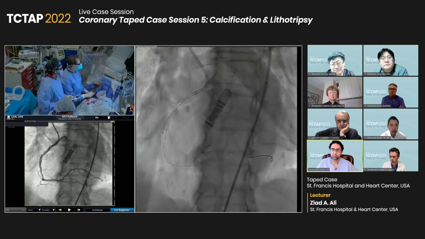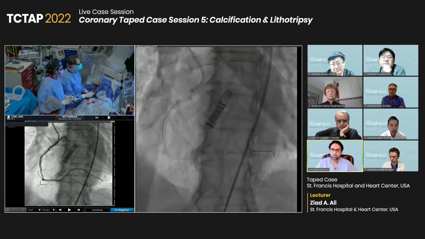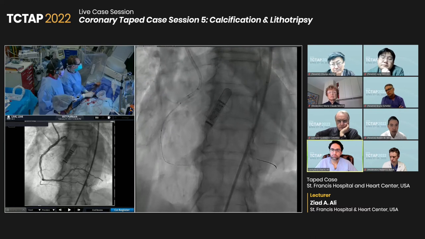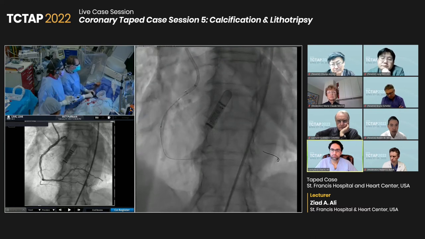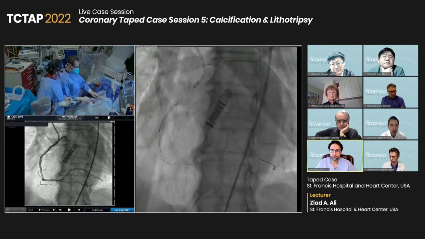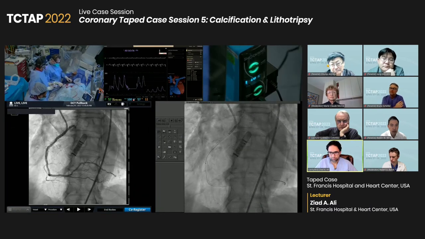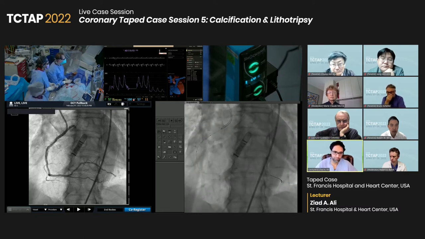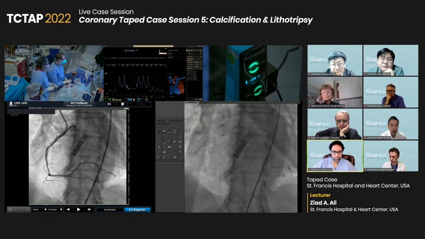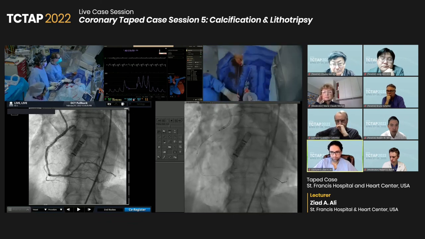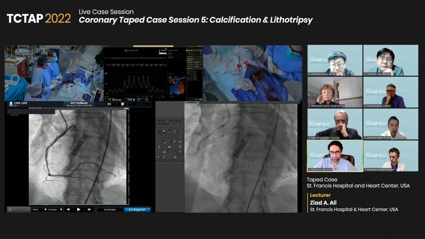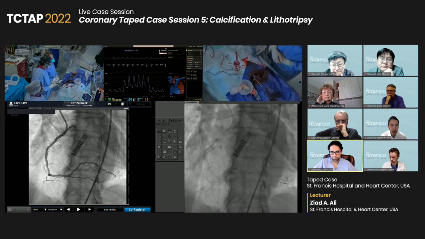Come to the proximal edge of that calcium. Yes, see that? Yes. Of course, the stent is stuck now. You want to take it? No, I'd like to come back a little if I can. I don't want to strip it, but let's see if I can come back just a little more. I like that. Yeah, that's good. Okay, I'm going to take that. There we go. That's pretty nice.